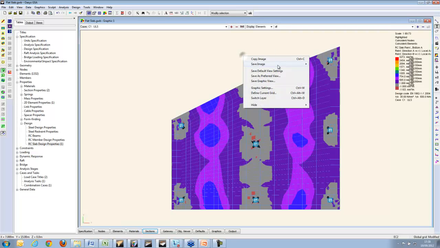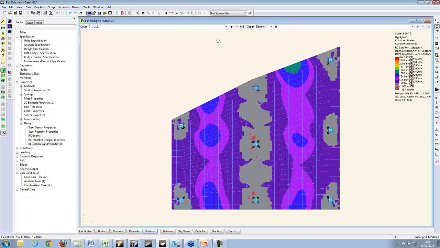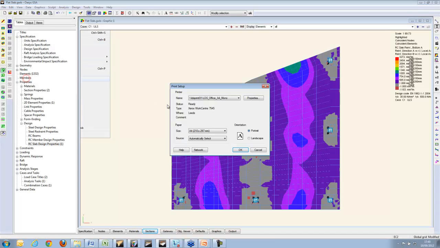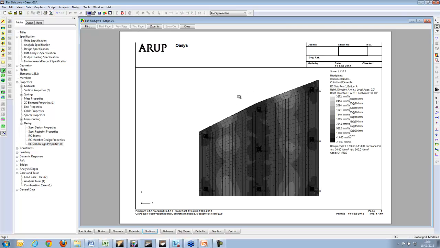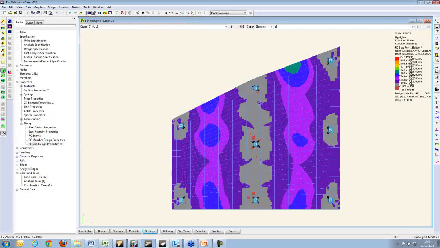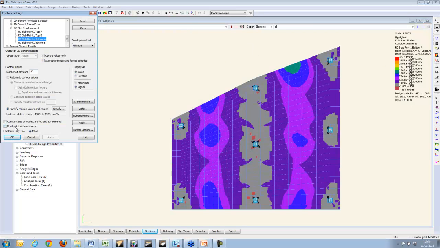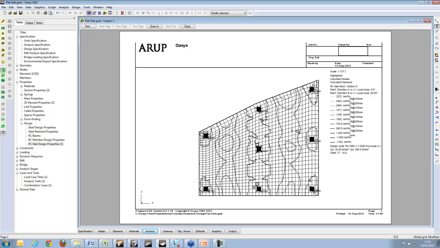Now you rationalize them maybe by saving the image out and then importing it into, say, AutoCAD or some other CAD program as a background. Or if you wanted to print this out, let me just set it up as landscape. If you're on a color printer, fine, but if you've got black and white printers like I've got at the moment, that's getting a bit difficult to write on. So what I'll do is set my contours to lines, and then that's a lot easier to write on.